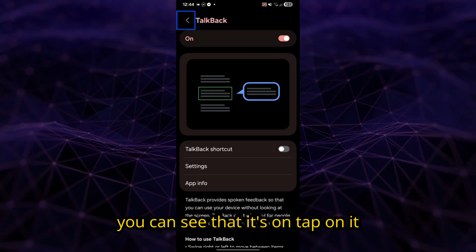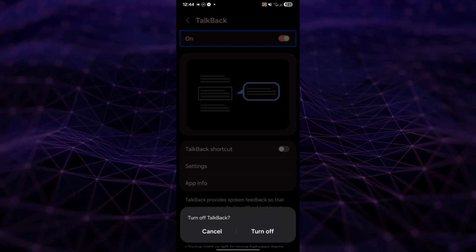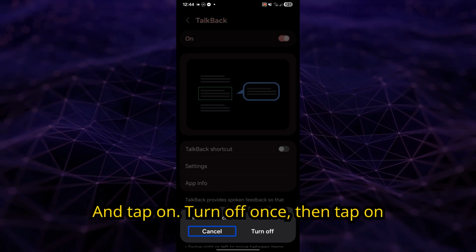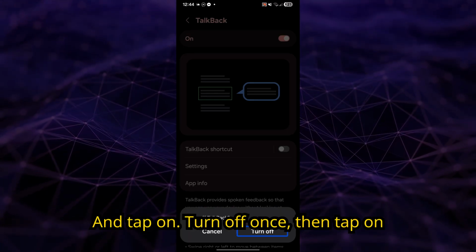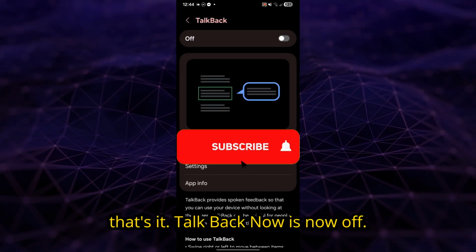Here you can see that it's on. Tap on it once and then tap on it twice. And tap on turn off once, then tap on it twice. And that's it. TalkBack now is off.